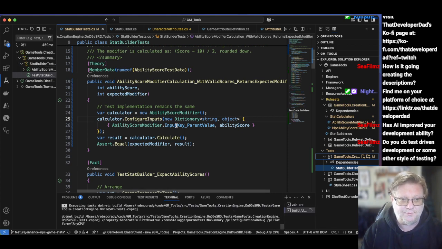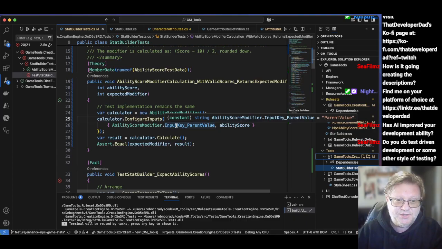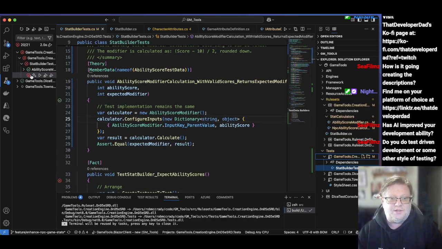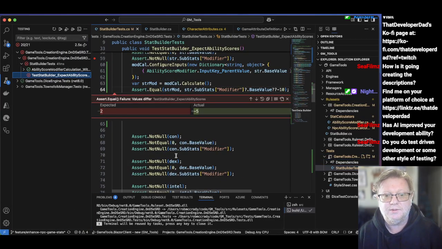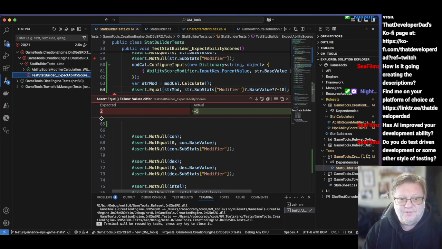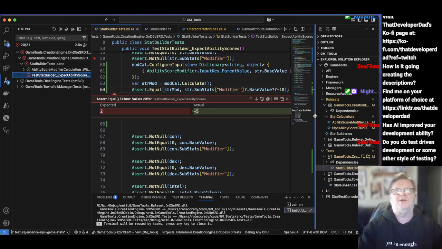So let's go ahead and rerun both of those tests. See what we get. Okay, so the ability score mod thing worked. Our test stat builder failed as expected. Yep. I expected a -2. I got a -5. This is what I'm going to work on getting working between now and tomorrow.